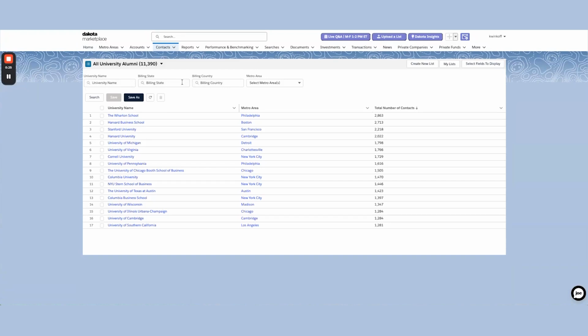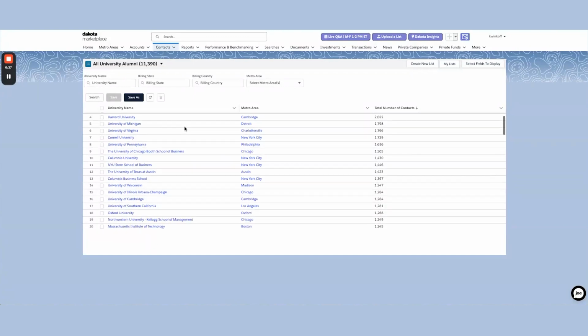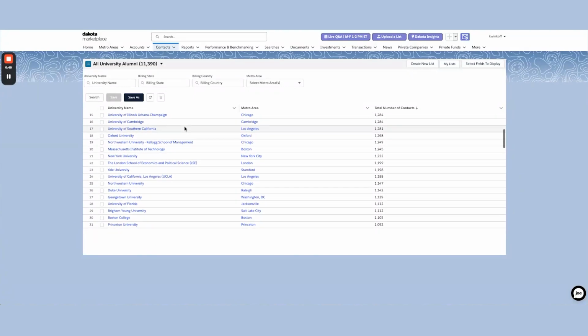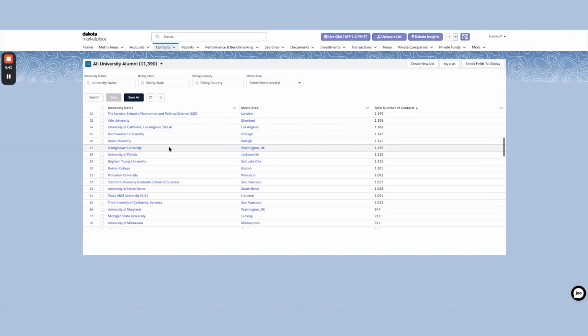When you click into that, you'll be able to see a full running list of all the different university names that we have. You're able to search by a specific university name, state, country, and the specific metro area that university sits in. If we scroll down, let's say we go with Boston College.